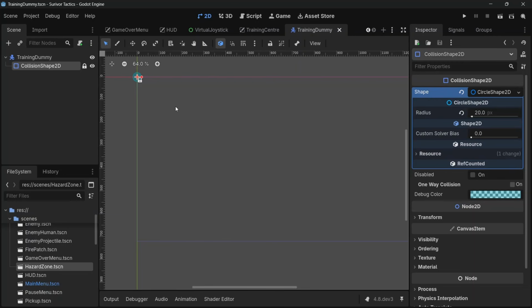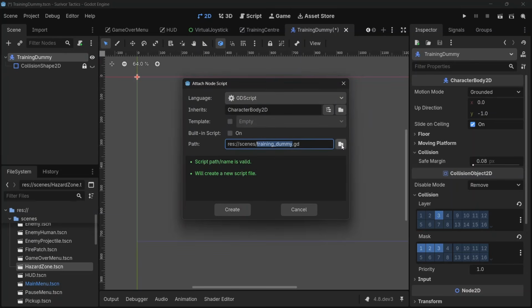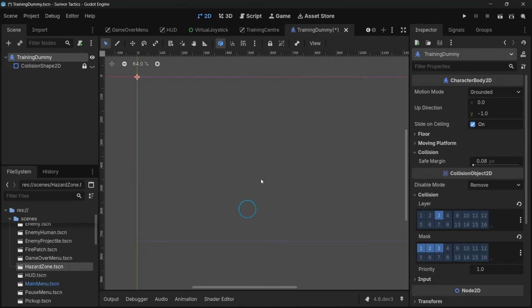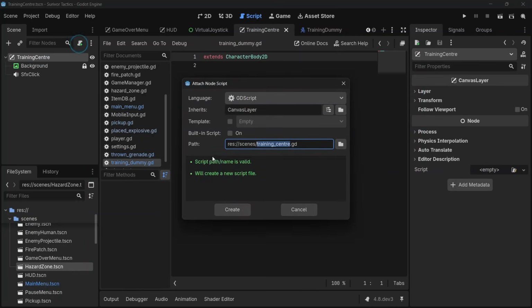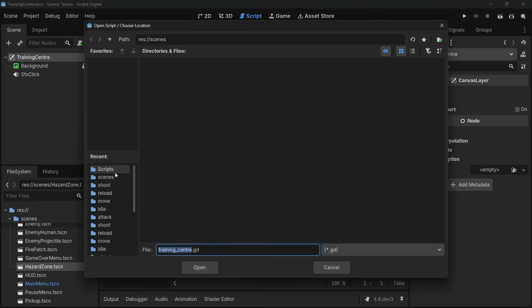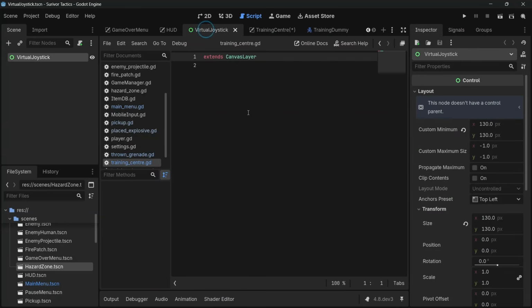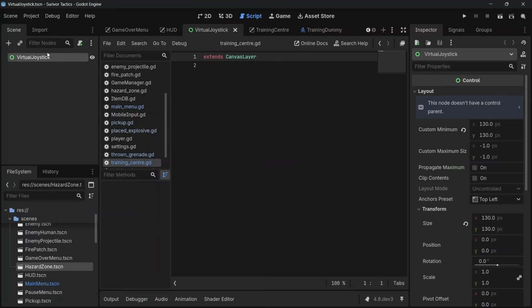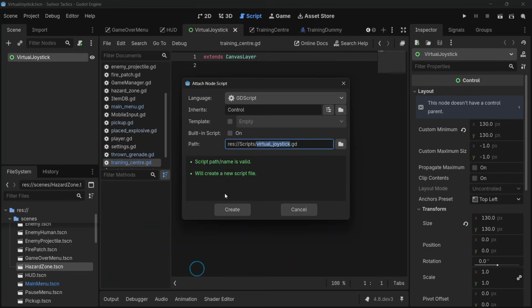So these training dummies are basically like movable targets where you can stab, shoot, or whatever you want. And then now attach script. Remember our beautiful ritual where we always have to save it in scripts to avoid messing around with all these things. Okay, create. If you want to be even more organized than I am, you can create a folder for each scene. Each scene in your game should have its own folder, which might take you a lot of time, but it should be more organized.